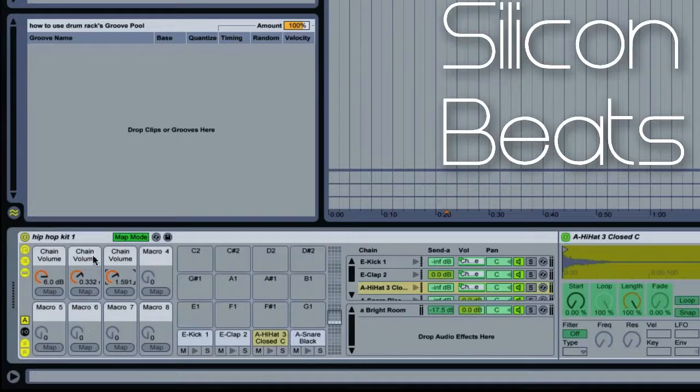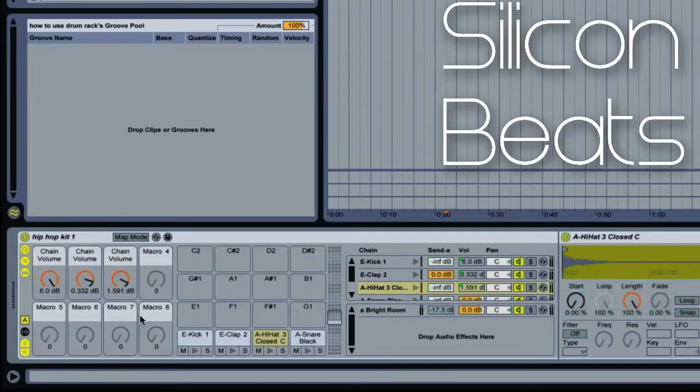So you can pull up any kit that Ableton's pre-made, and you can see how they use their macro controls just to kind of allow you to tweak kits on the fly. But essentially that's the core to using the drum rack.